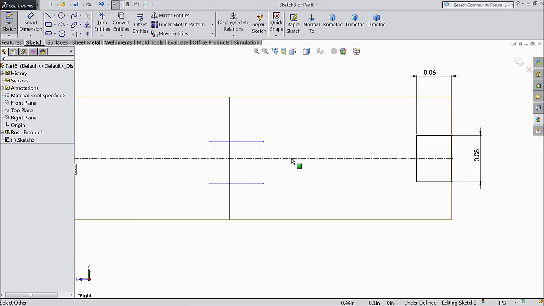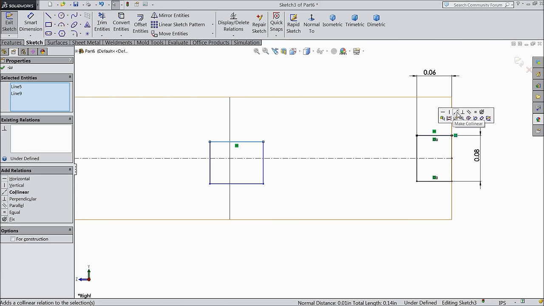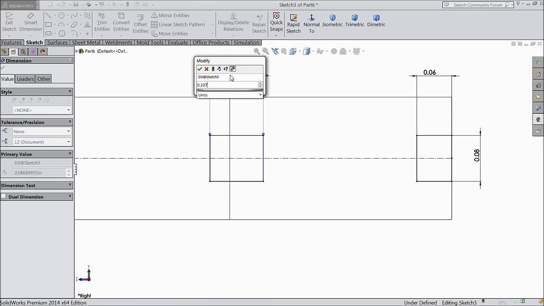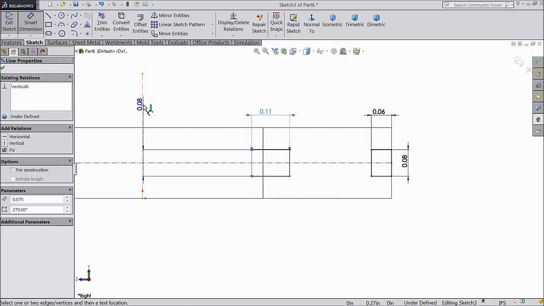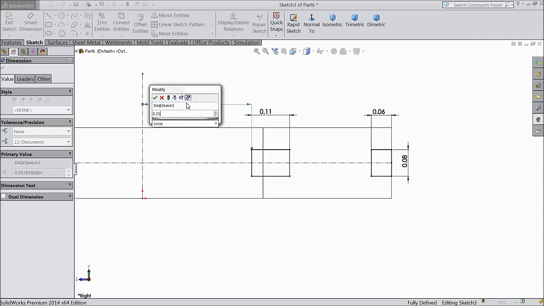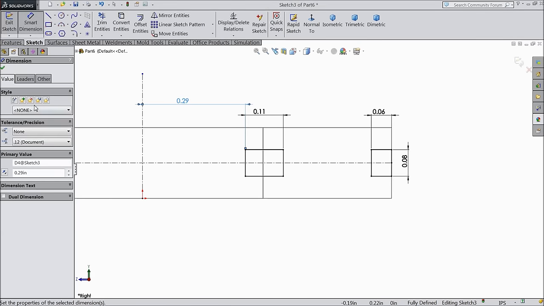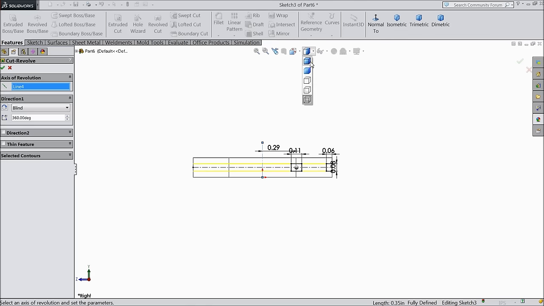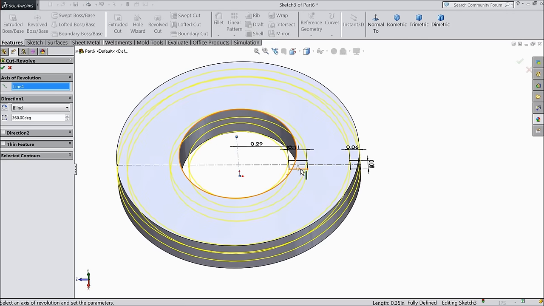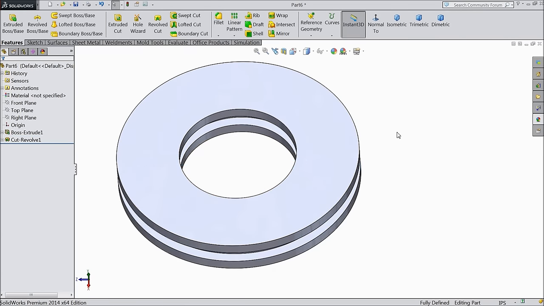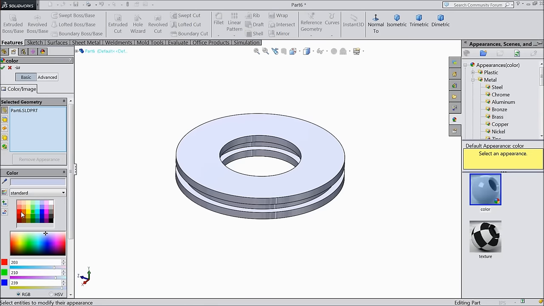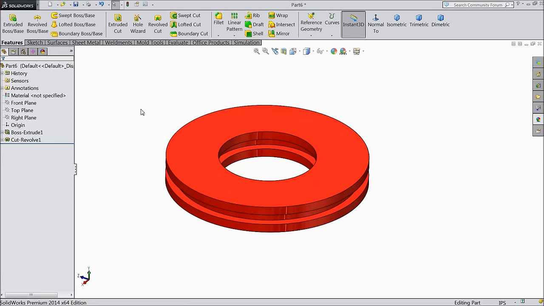Okay, now we will assign one more thing. Select this line and this line and make collinear, and here also this line and this line collinear. Now this relation is created. Now assign this dimension 0.107 inch, and the distance from the center line keep 0.29 inch. That's it. Okay, now select revolve cut. Select this line as a center line. Now see, we want to cut, make grooves inside and outside. Okay, now our grooves are ready, inside and outside.